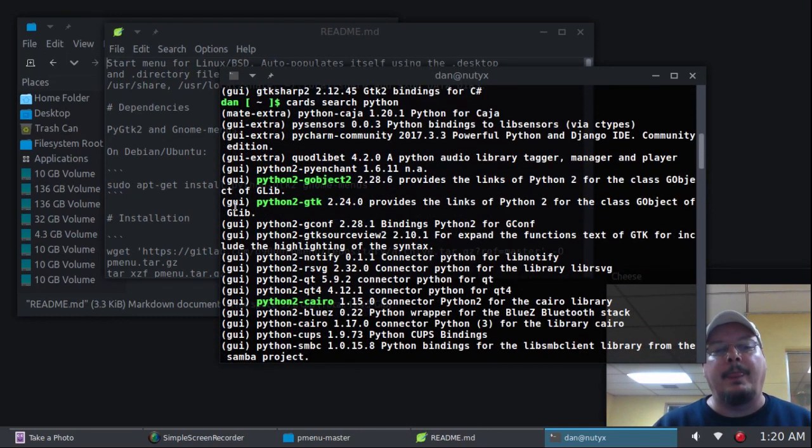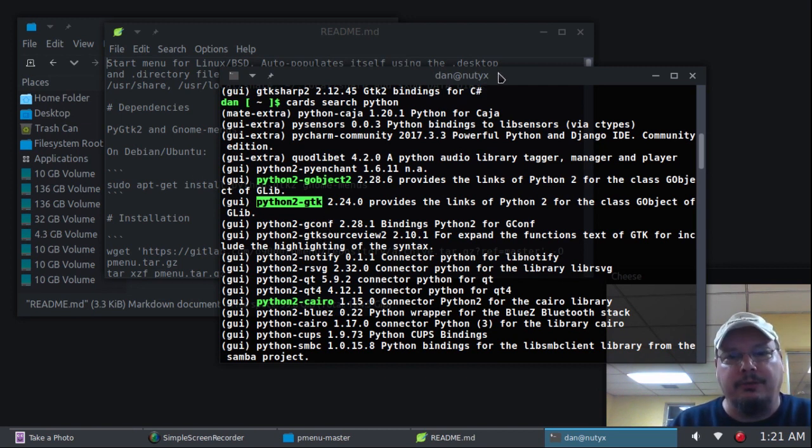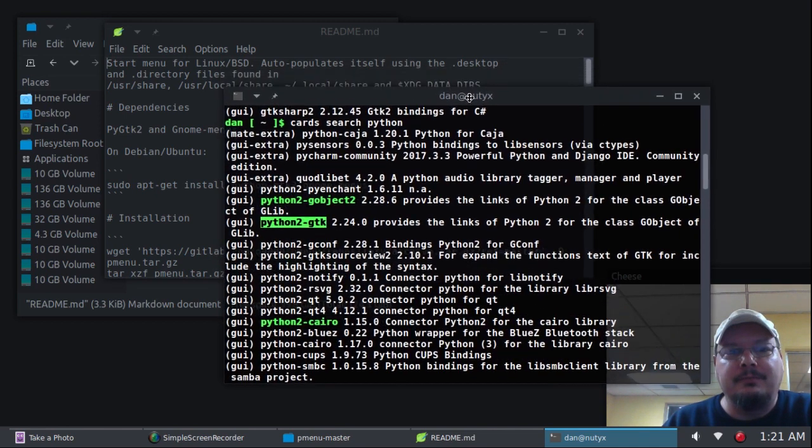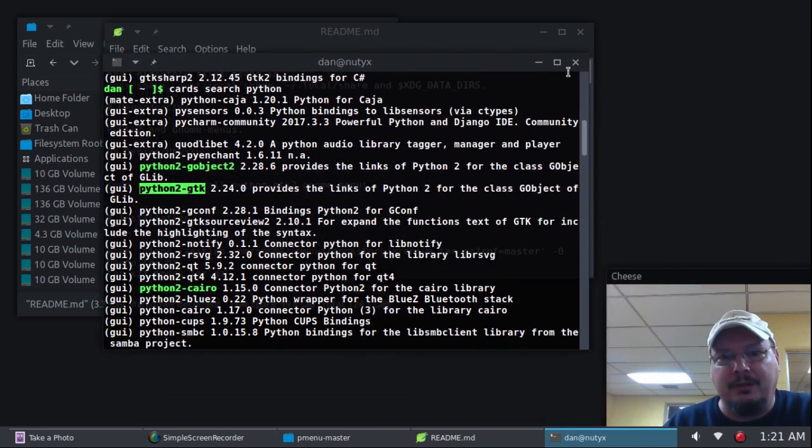There it is. Here's what it's called in NuTyX: Python 2 GTK. Alright, those are the only dependencies that you need. Python 2 GTK in NuTyX. No menus, and of course Python. Okay?